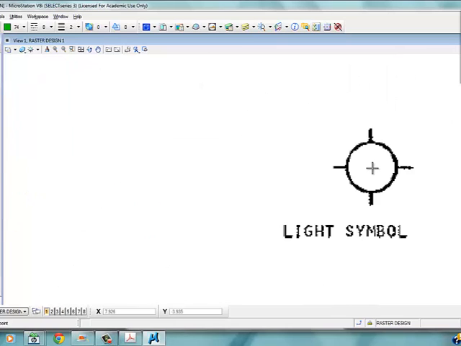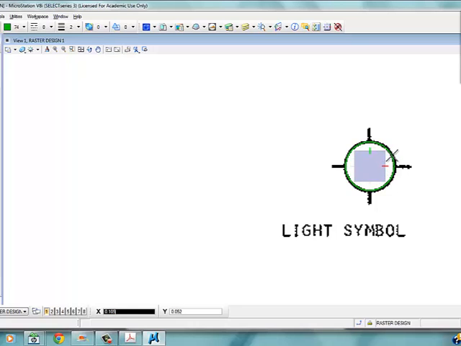And again, I'm just rolling my mouse ahead. We're going to find roughly the center point of this circle, bring it out to the edges. We'll draw a little line here. Remember, MicroStation should index that size. So there's our light symbol.